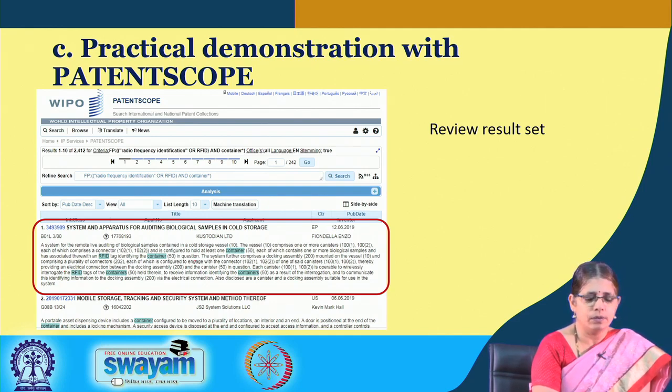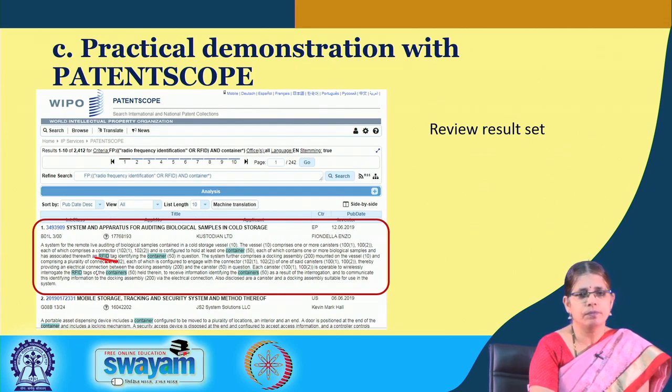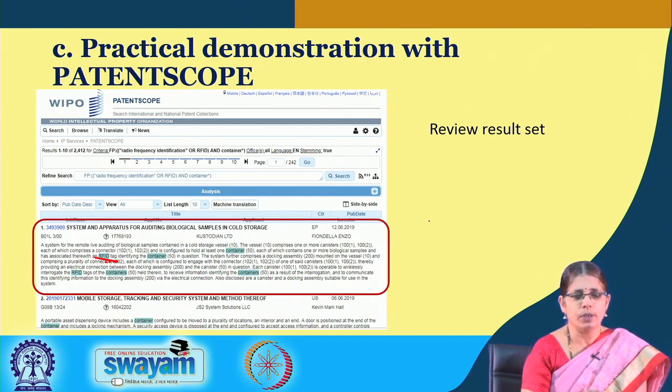Here the biological samples are present in the cold storage vessel, and the use of RFID tag is needed for identifying the container. So, this is a relevant invention. There could be many others which one needs to actually look at from the point of view of the relevance of the particular invention.